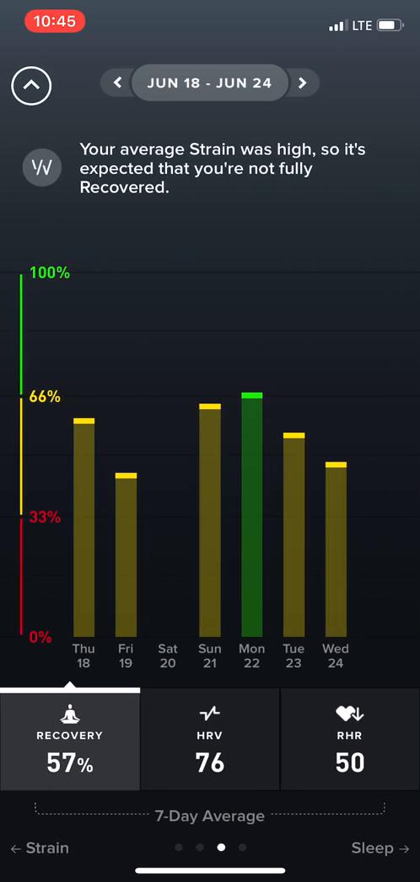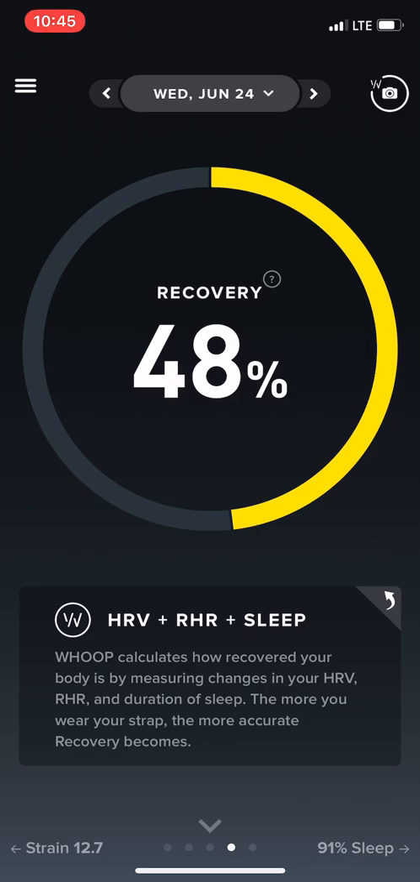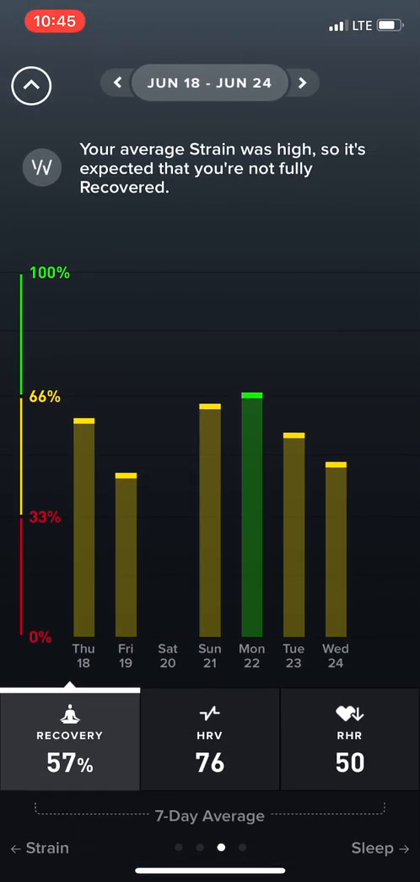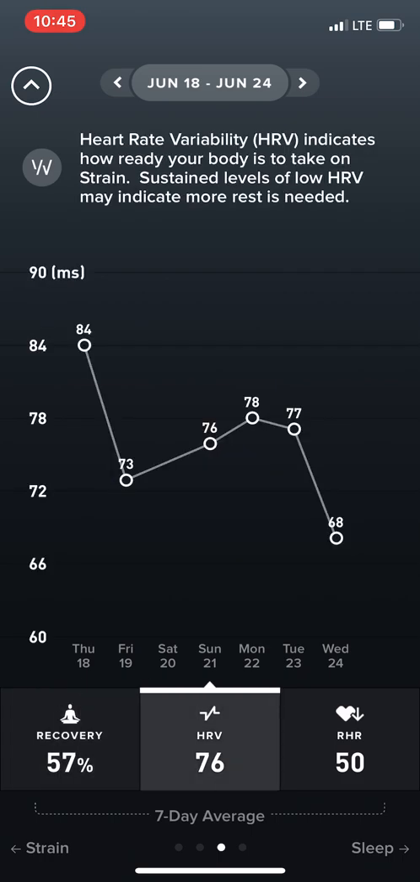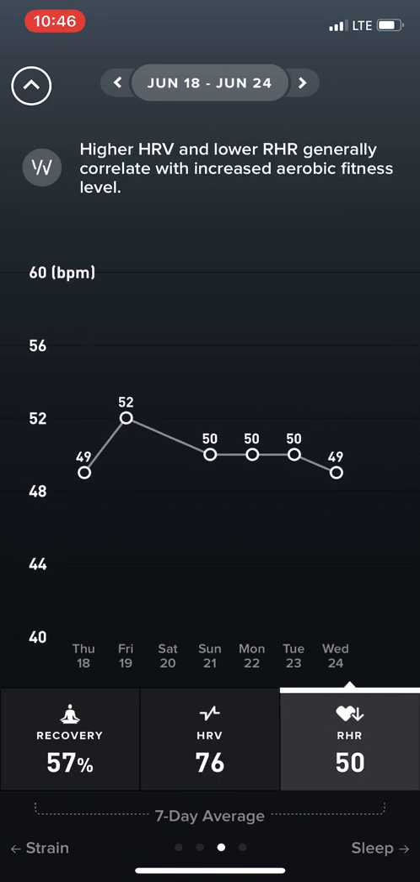If I slide to the right, now I'm underneath the recovery, so it's going to show me recovery. So this is my percentage recovery. Again, if I click on it, it'll be able to show you. If I click on it again, for HRV, it's kind of showing my trend for my heart rate variability. Click again for resting heart rate. It's going to kind of show you what my average resting heart rate is going to be.